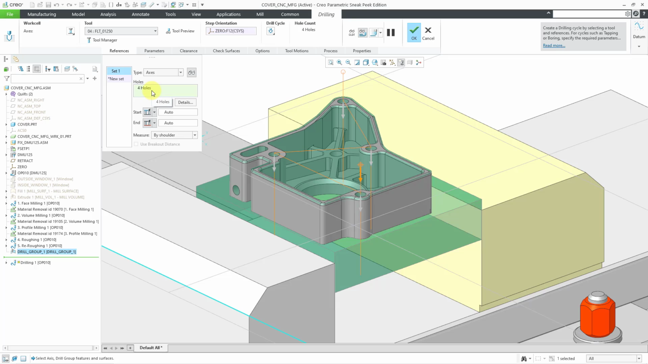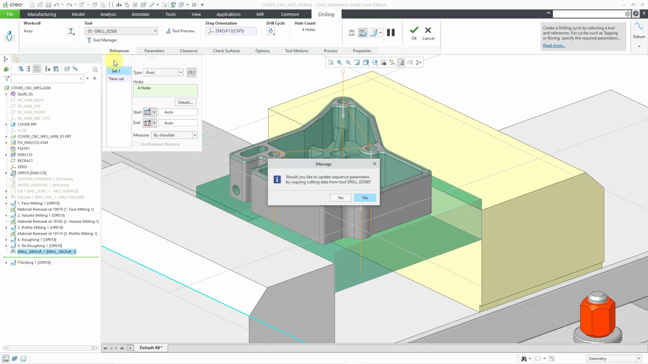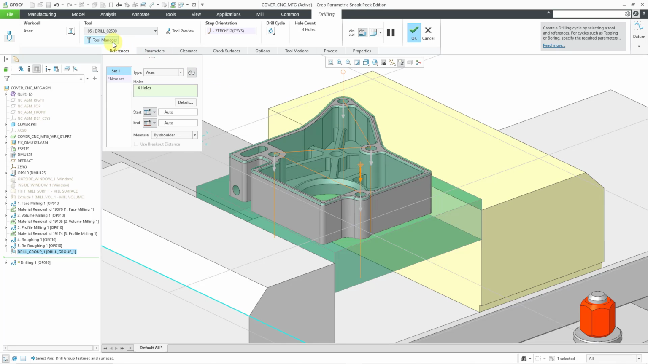And you'll notice that we have 4 holes selected here because of what was pre-selected before I entered into this command. You can even see a preview of where the holes are going to be drilled in the model. But before I go on to some of the depth options, here we have our tool. By default, it's using the previous tool, but I don't want to use that tool. I have a drill that I want to use that corresponds to the diameter of these holes. I will click on the Yes button in order to copy the data over.